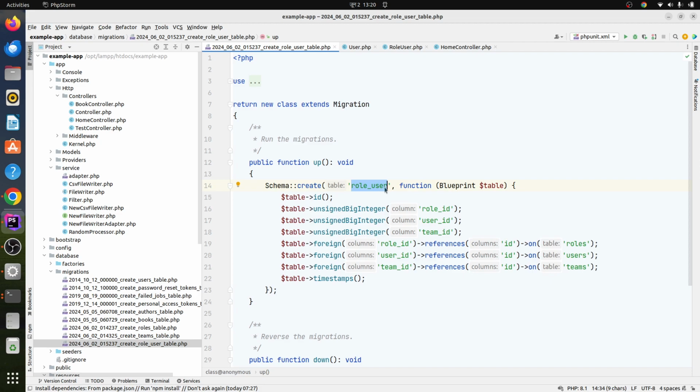this table we have role ID, user ID, and team ID as columns. The first two, role ID and user ID, are for the many-to-many relationship between the roles and users tables. And this team ID is actually our extra column, which references the ID of the teams table, right?